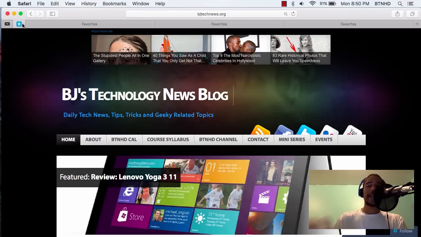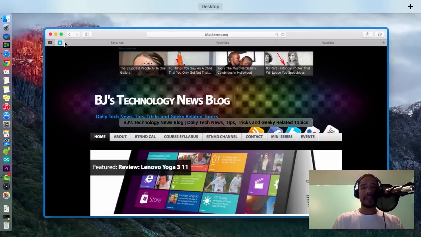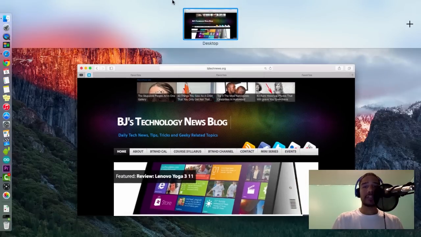Now, a new thing that I noticed and I love is Mission Control. So Mission Control, depending on what machine you're using, for me, it is F3. I think it's F3 for all of them. And Mission Control allows you to create multiple virtual desktops, okay? Oh, see? Windows 10, that's where you got it from. You got it from Apple.